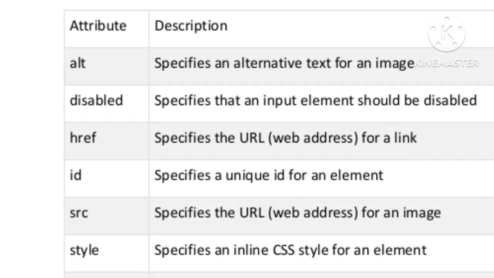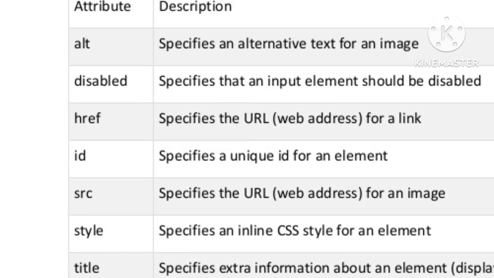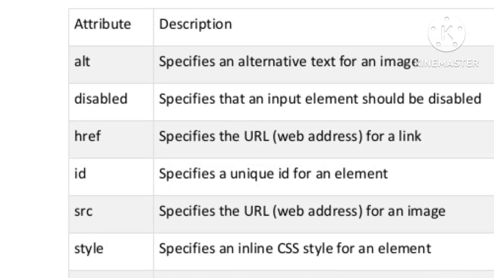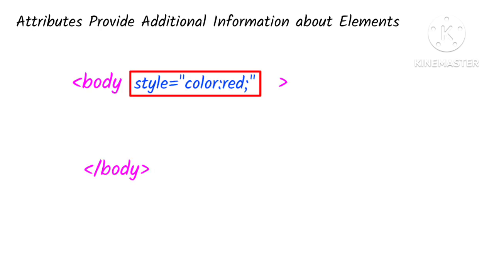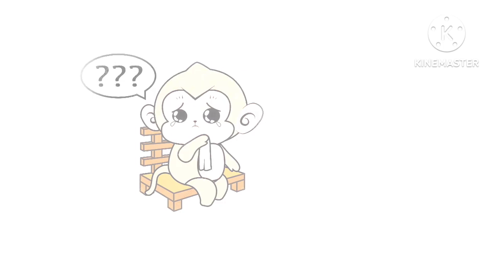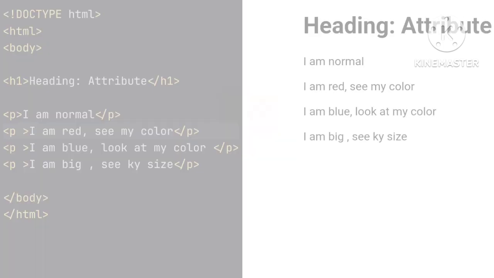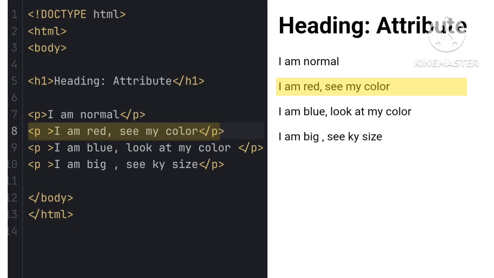HTML attributes. All HTML elements can have attributes. Attributes provide additional information about elements. Let's start with an attribute called the style attribute. In this paragraph, we are going to use this style attribute. Attributes are always specified in the start tag.